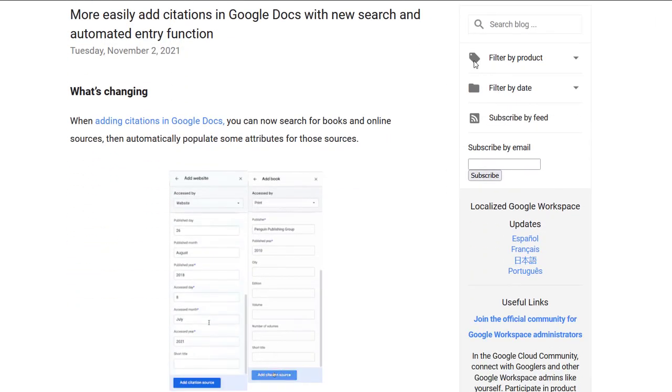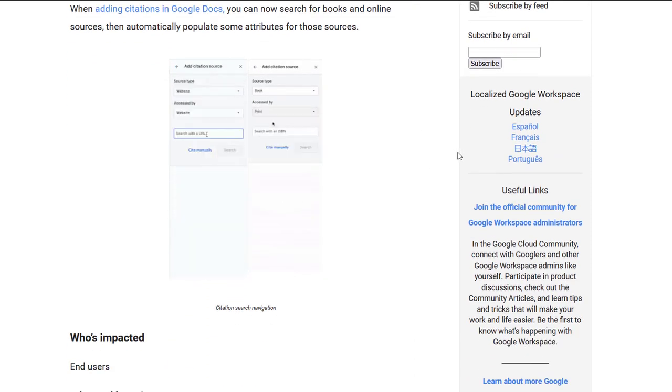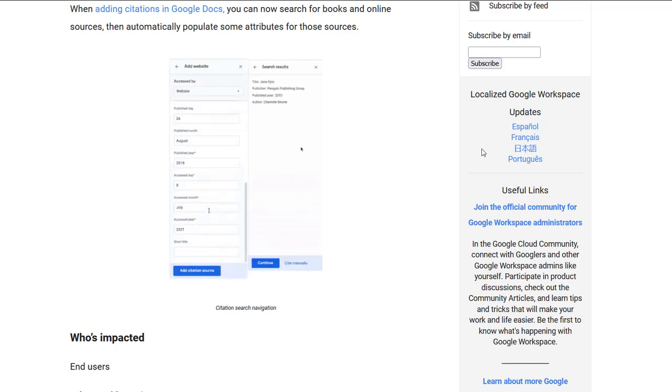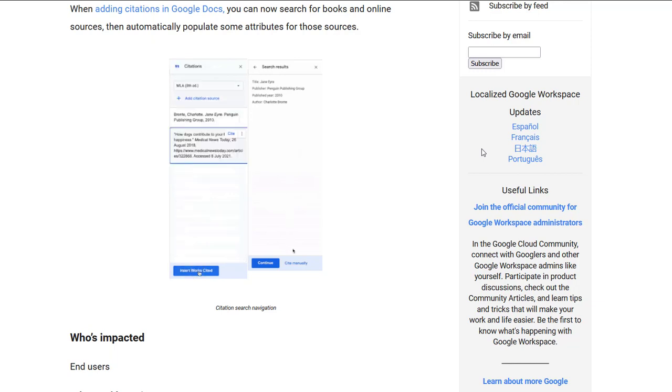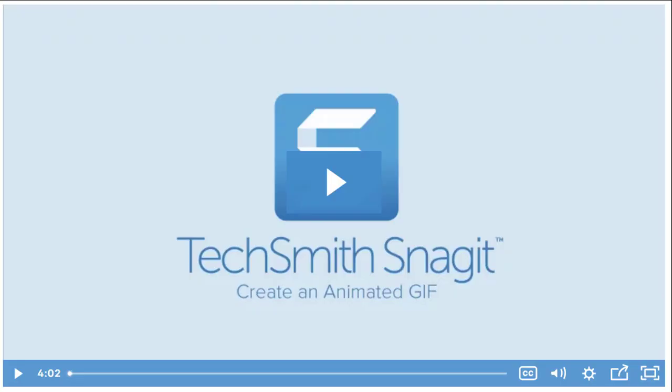Here's an example of a single GIF being used to illustrate the new Google Docs Citations feature. There's a small amount of copy explaining the change, and a GIF to illustrate the Citations panel. This GIF is the centerpiece of the update. There are no other visual distractions.